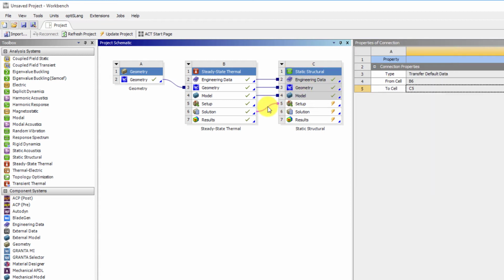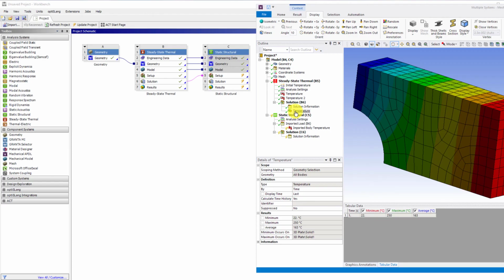Now let's click on the pink line between the solution of the thermal analysis and the structural analysis. The property panel shows that the linkage type is transfer data. This means data is transferred from an upstream system to a downstream system. In this specific case, the temperature result from the thermal analysis is transferred to the downstream structural analysis.